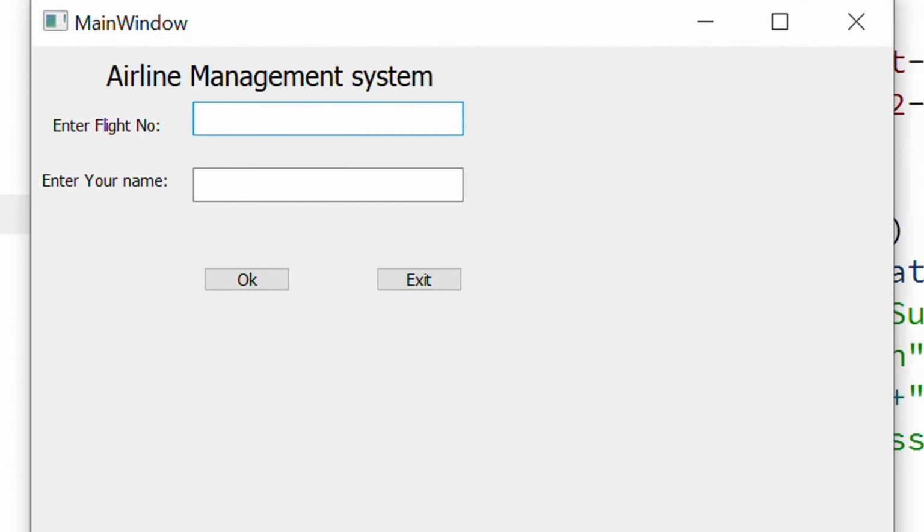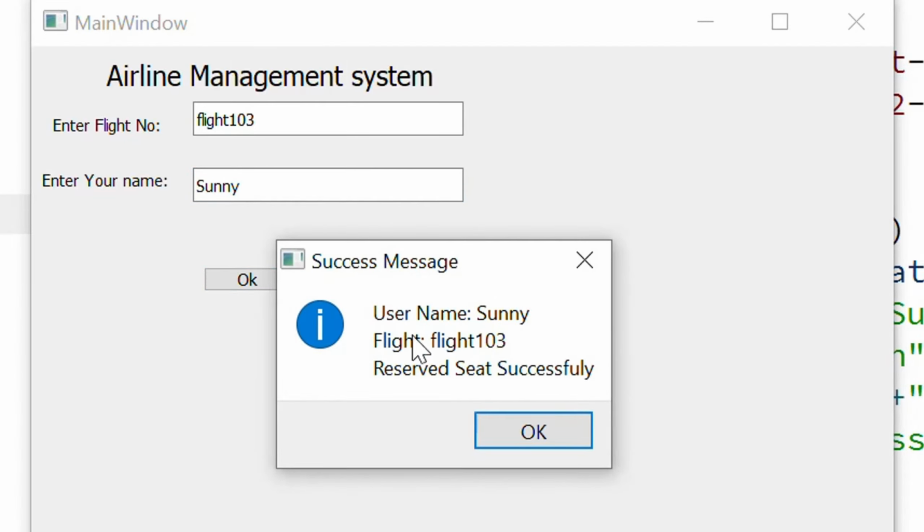Now if I enter flight 103 and then name Sunny, and after it I will press OK button. Now you can see that this is the last flight number, but we have not shown the error message box. Okay, because we have declared the error message or if condition for error outside the for loop. Okay, so here this is user name and then flight number and then a message for success.